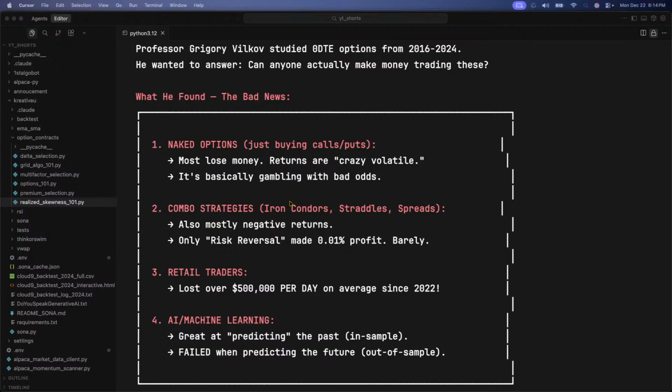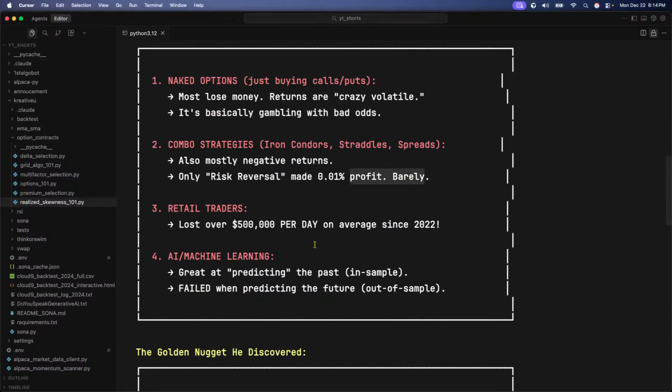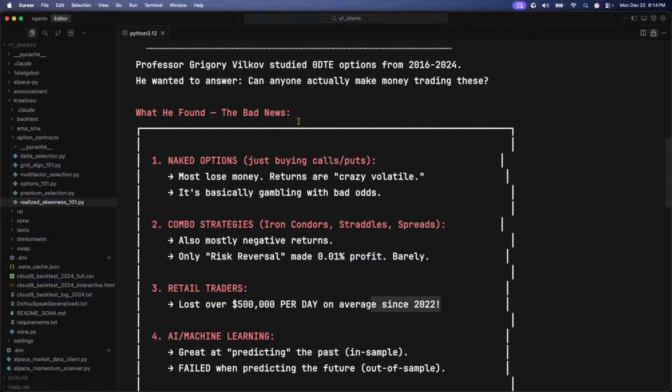Combo strategies like iron condors, straddles, and spreads are mostly negative returns. Only risk reversals made about 0.01 profit, so they barely made money. Retail traders lost over $500,000 a day on average since 2022 with 0 DTE strategies.